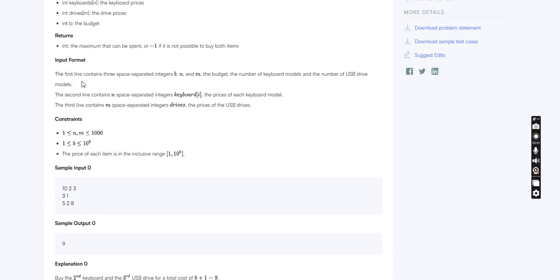The first line contains 3 space separated integers b, n, and m: the budget, the number of keyboard models, and the number of USB drives. The second line contains n space separated integers, the keyboard array, the prices for each keyboard model. The third line contains m space separated integers, the drives. They are just trying to tell you what to expect in the input.